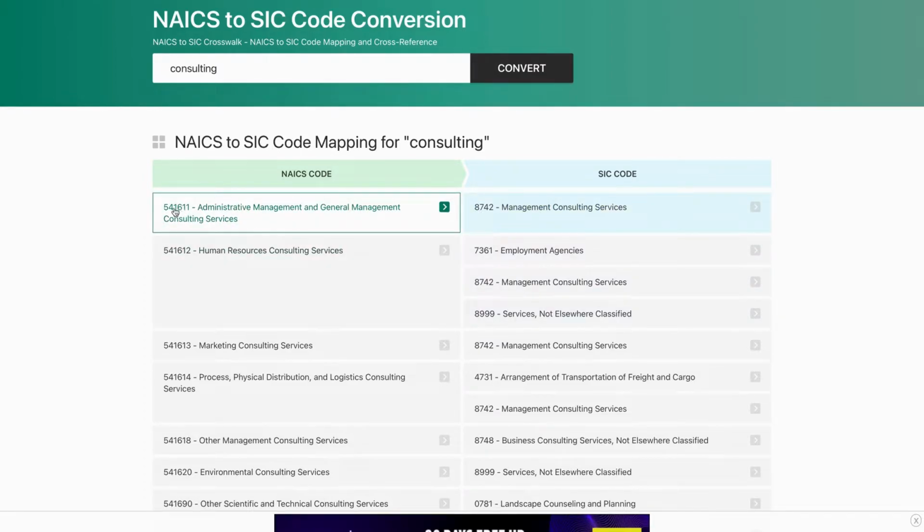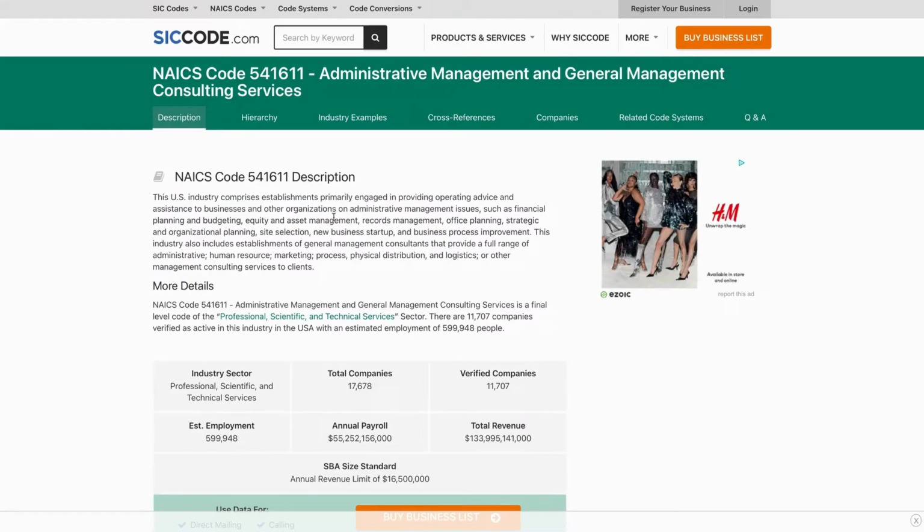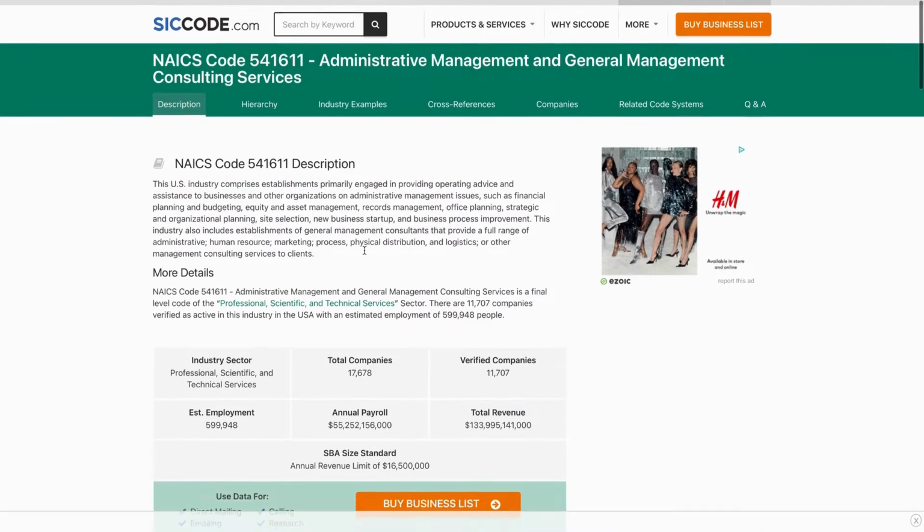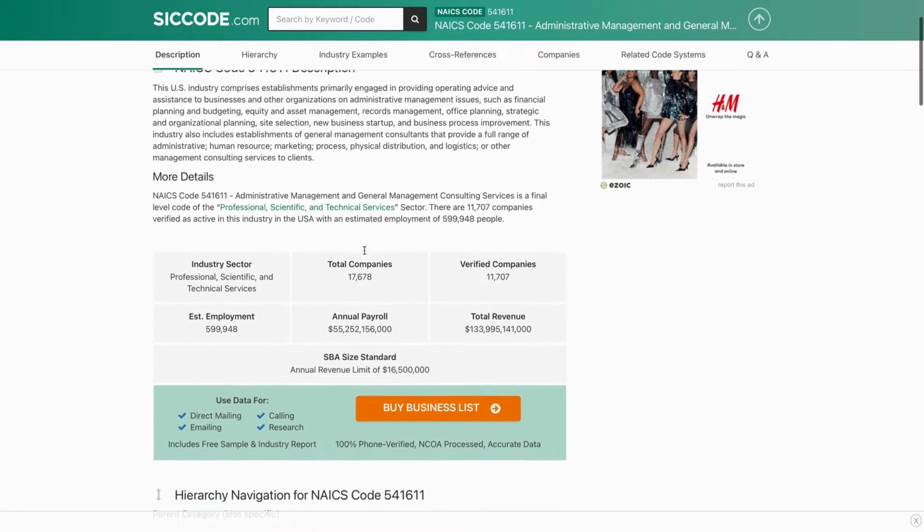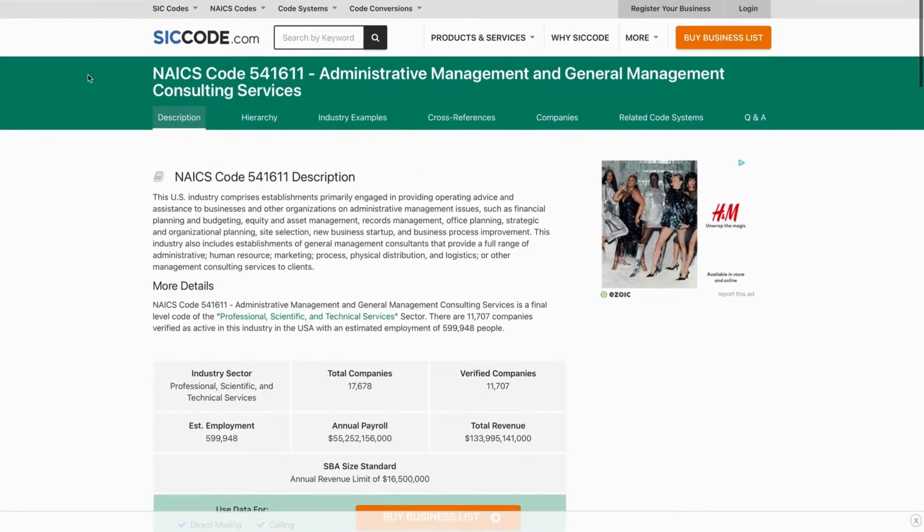Right here is the code that you can put down for NAICS. And then right here is the code for SIC code. You can also click these codes and it'll give you a description if you need to read these codes to see if that's what your business sounds like the most.